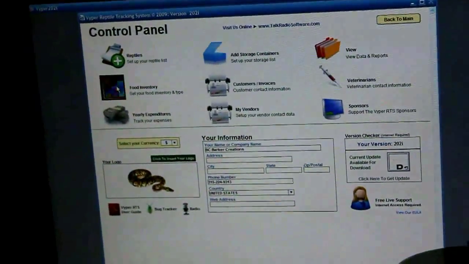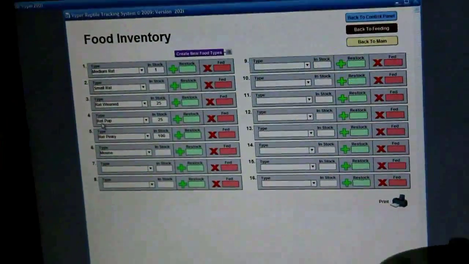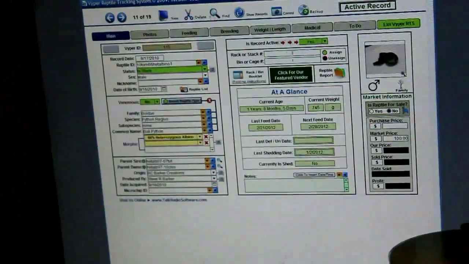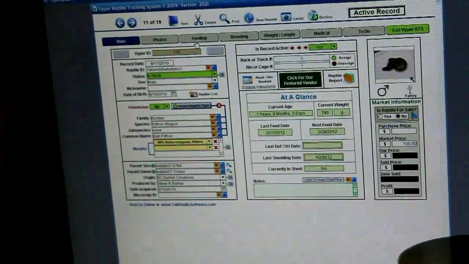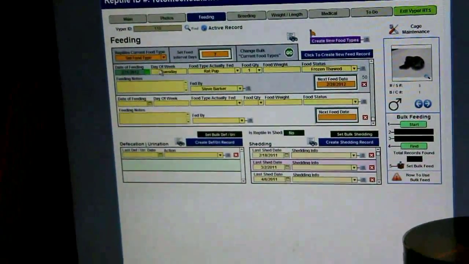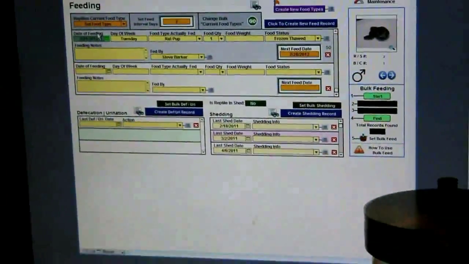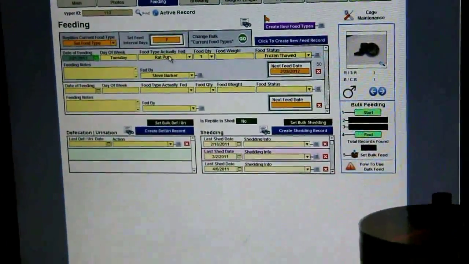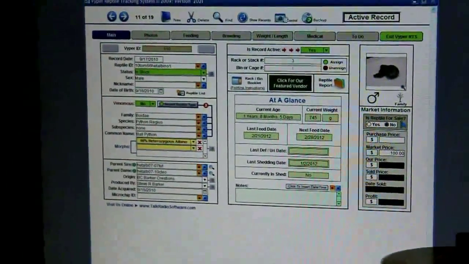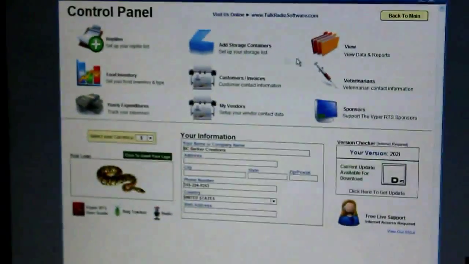For the food inventory, I've got medium rat, small rat, rat weaned, rat pup, rat pinky. Every time you enter in, and I'll show you, back to main, I'll go back on feeding. Every time you enter in, she ate a rat pup, this is a male. This male ate a rat pup on 2/21/2012, obviously he's eaten since then, but every time you enter that in with the quantity, it automatically takes it off the food inventory for you. So you'll know how many you have in the freezer if you keep up with it. I haven't kept up with it.